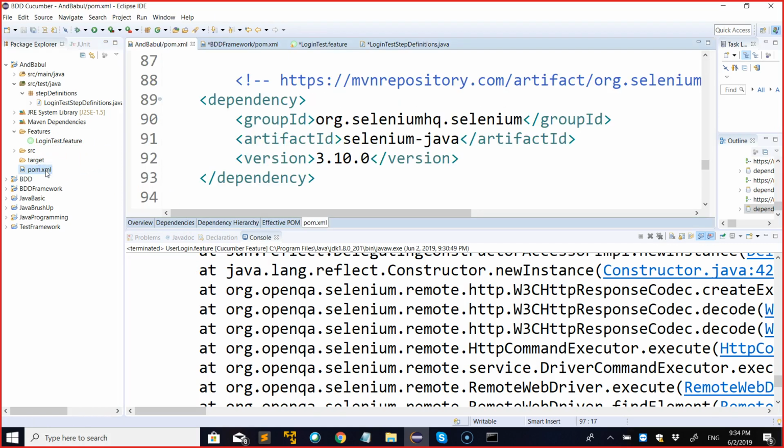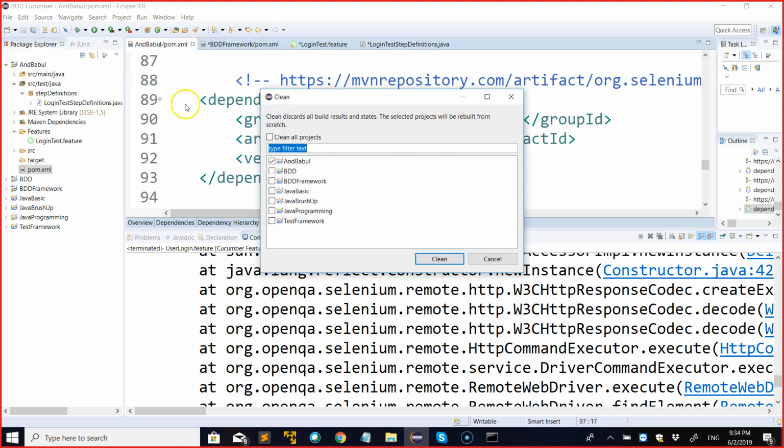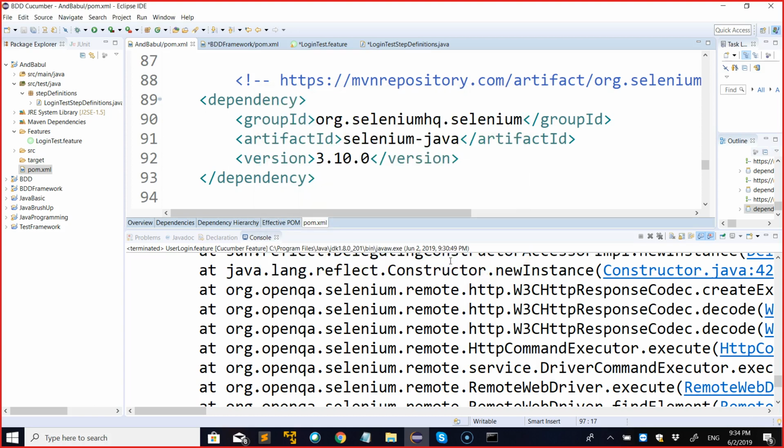Let me go to project and clean it. Clean all the projects or only one? I want to clean only this project, new project. Clean. Okay.